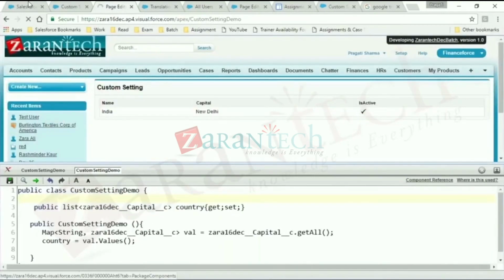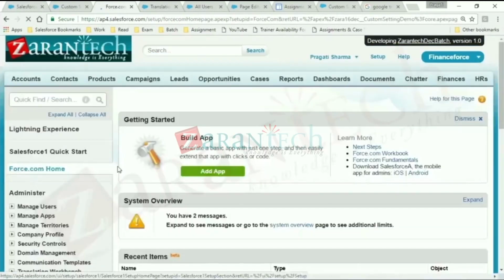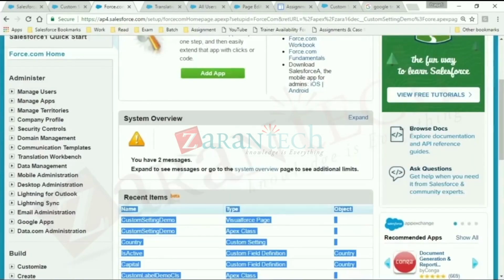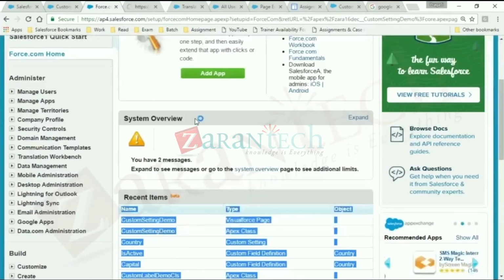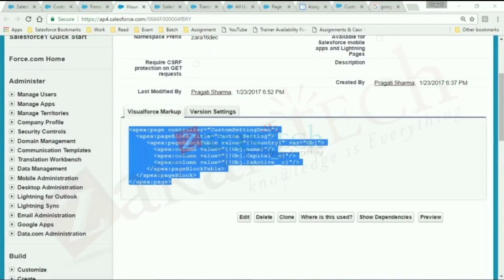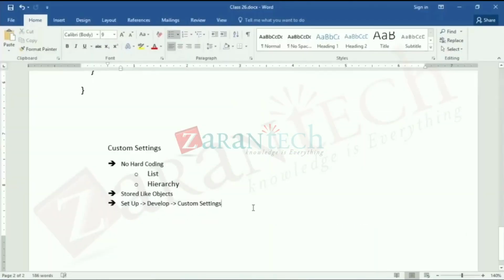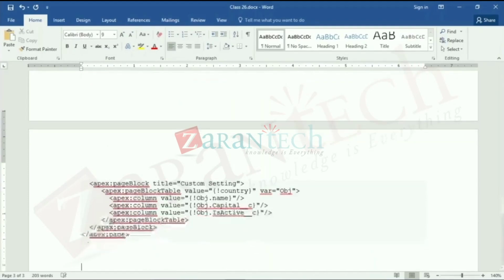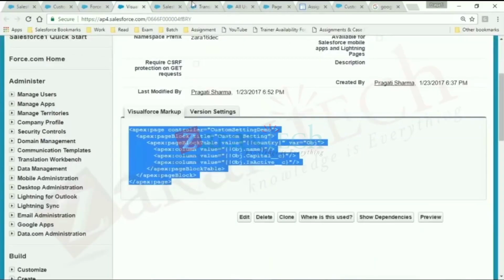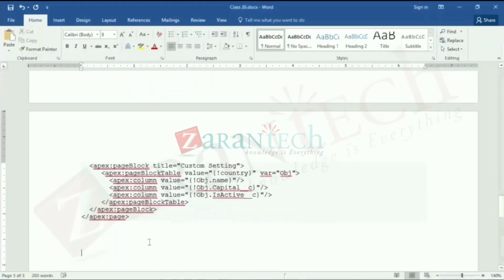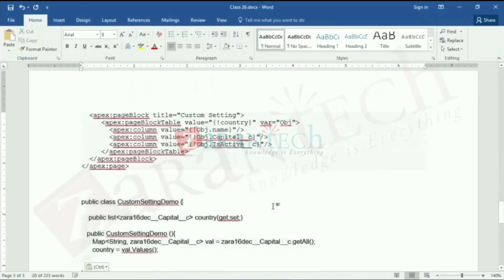Let me first copy paste this entire code. Let me get you the code first. What you have to do is, no one will explicitly tell you that now you need to make use of custom settings or custom labels. You yourself need to understand that now you can make use of custom settings or custom labels in your code, right? So be sure of this.